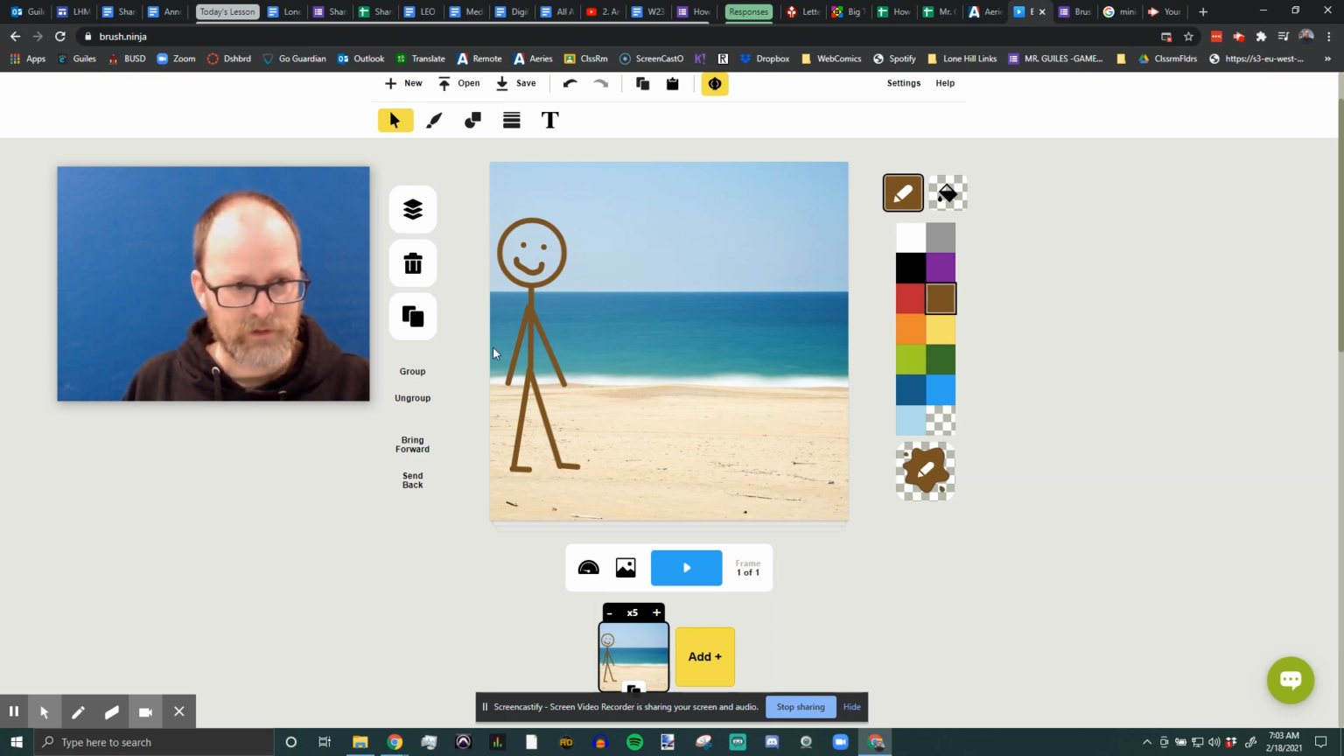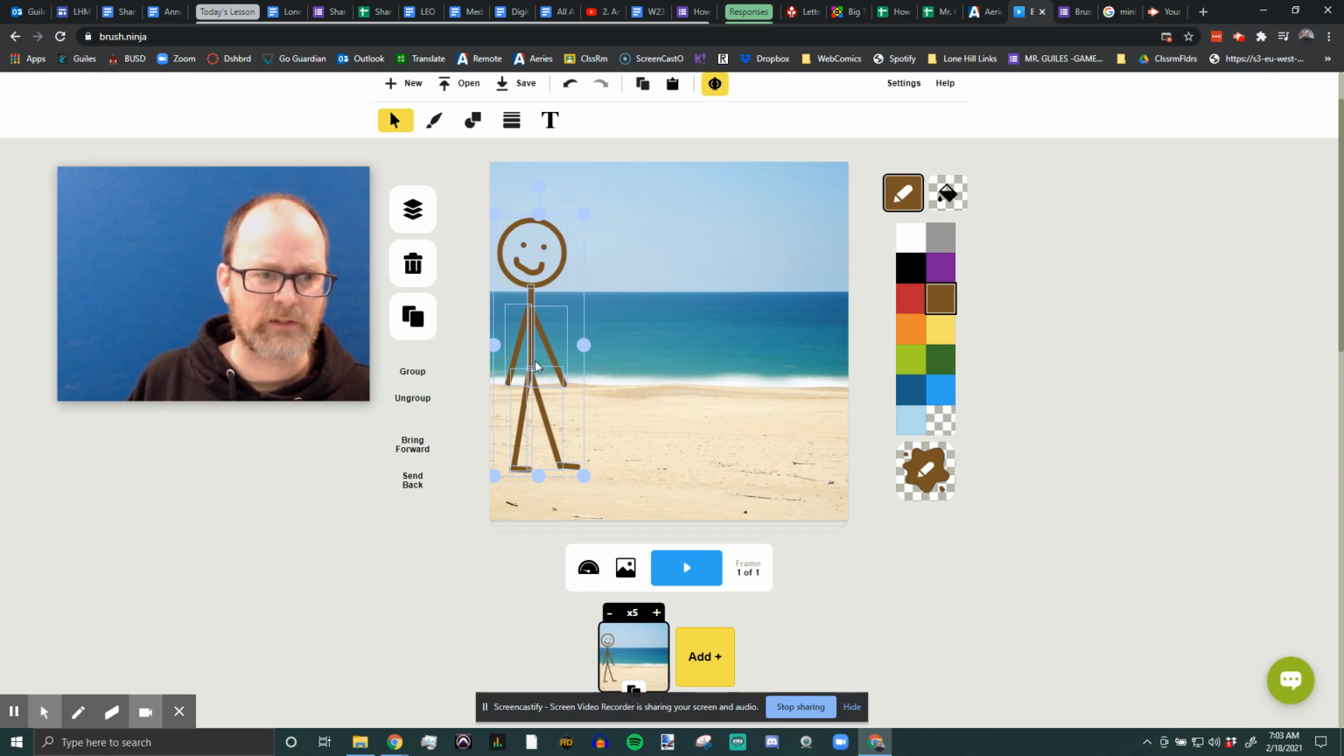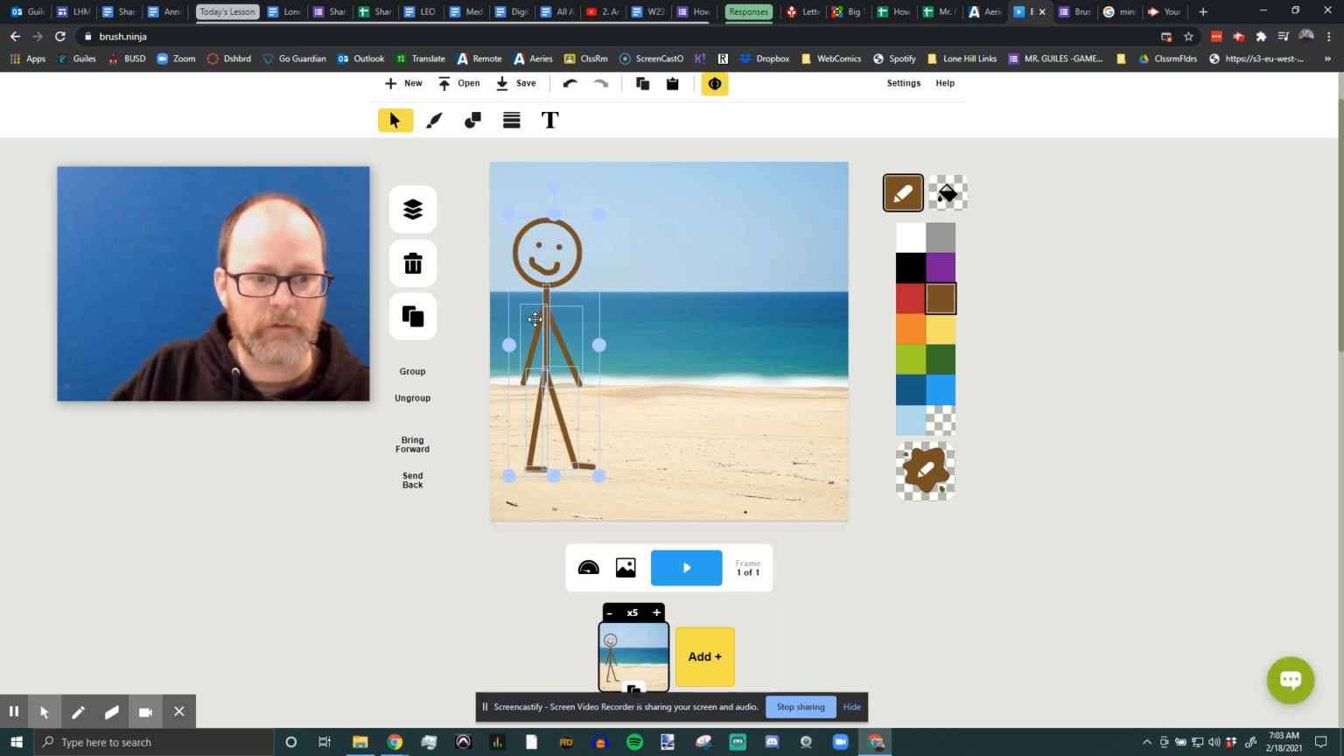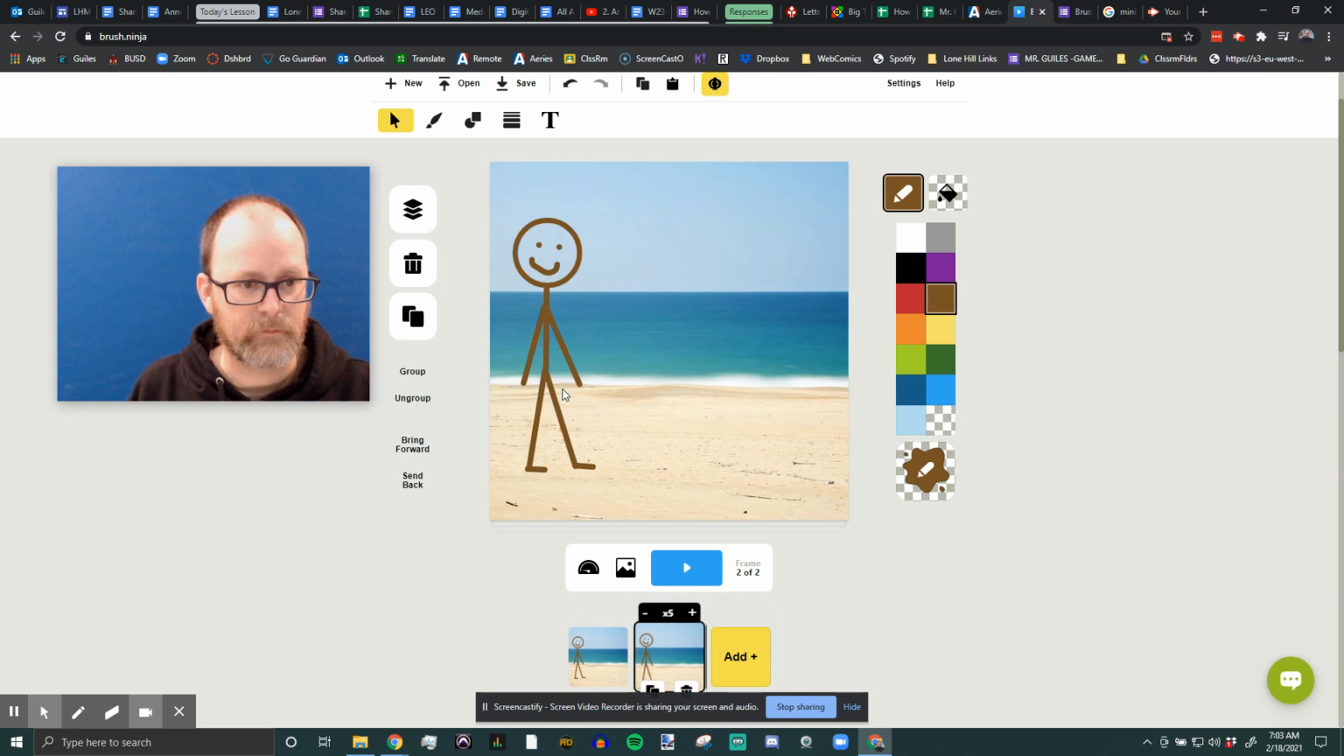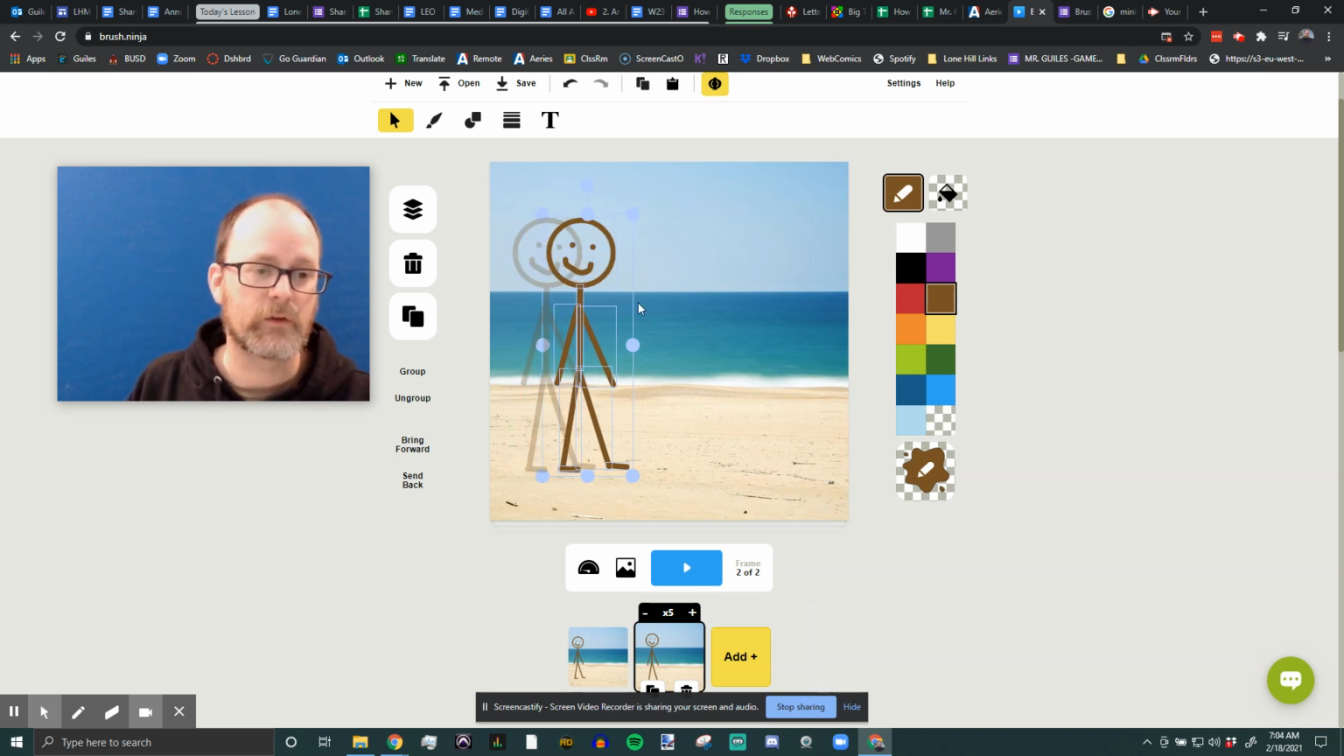Then I'm going to select all of this. Now there's a trick. If I just have one character on the screen, I can press Control A, and that will select everything, and you can see the boxes around all the shapes. And then I can actually use the arrow keys, and I'm going to move my character forward. Now, I'm going to click D for duplicate. Now, why am I not seeing my Control A? Let's move him forward a little bit more. There we go. There's my onion skin.